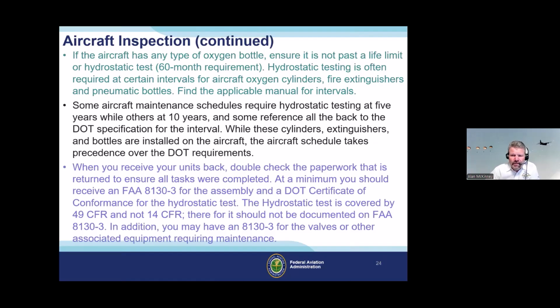So another note, if this aircraft has any type of pressure cylinder, an O2 bottle, a fire extinguisher, maybe a fire extinguishing system that has halon bottles that the halon goes directly to the engine or something like that. If there's a pressure cylinder, typically that bottle has a life limit, whatever the life limit may be. Some life limits could be 10 years or 15 years. Typically, it has a hydrostatic test requirement. Typically, it's 60 months.